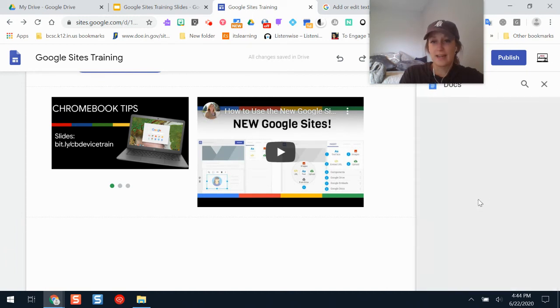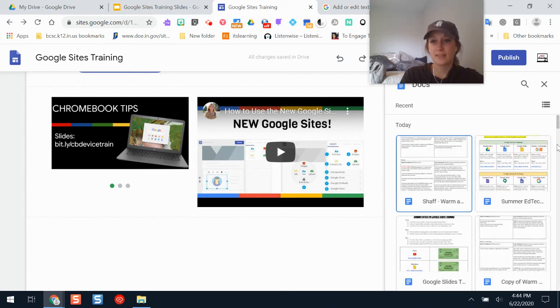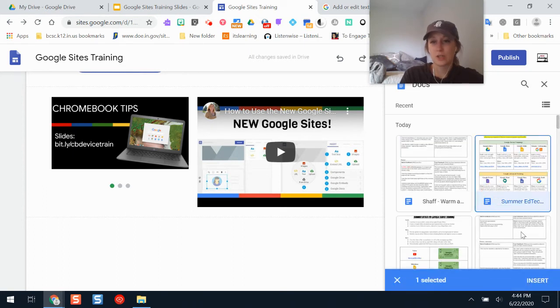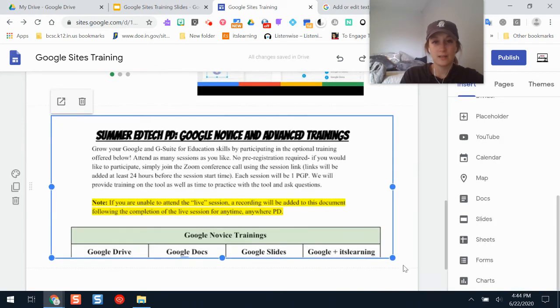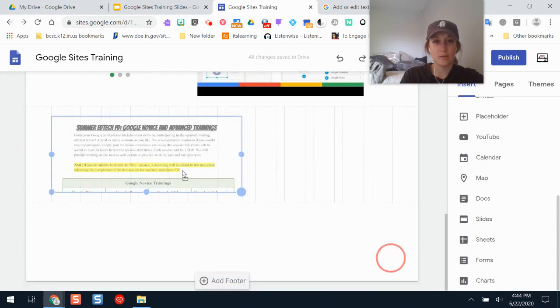So if I want to add a document to this, I'll just click Docs, and then it brings up any and all Google Docs I have access to, and I can share those on my site. And I can resize those if I want.